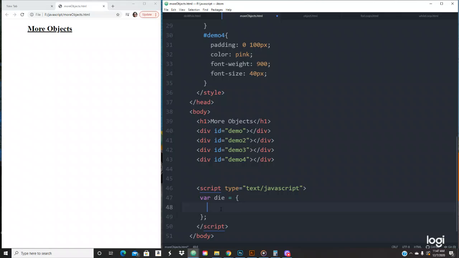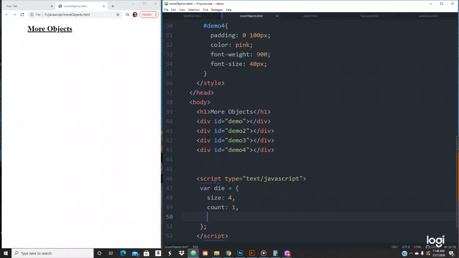We're going to be using a property name. We're going to be using a size, 4, comma. We'll be using a count, 1. And then we're going to be using a function inside this object. So we're going to have a function.